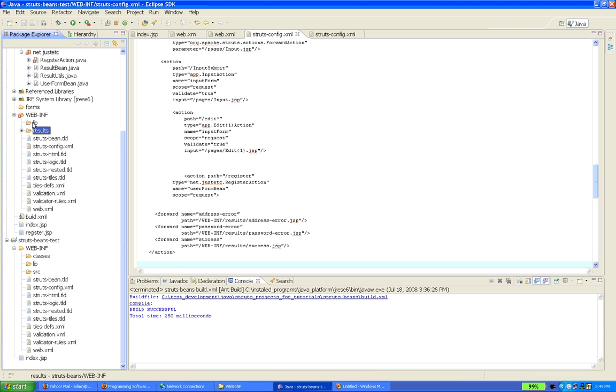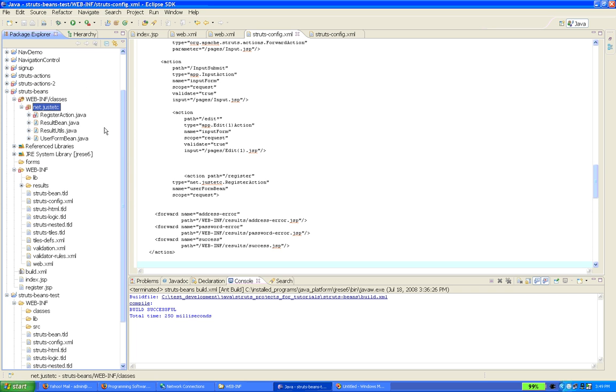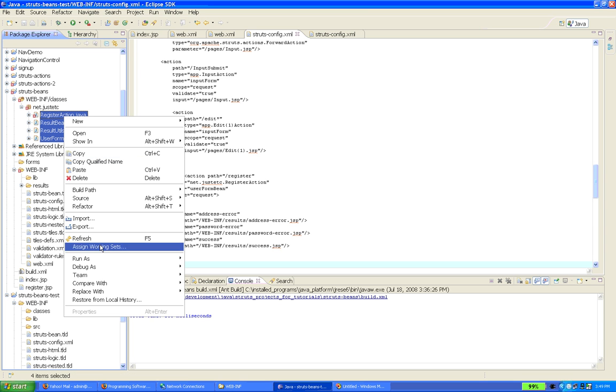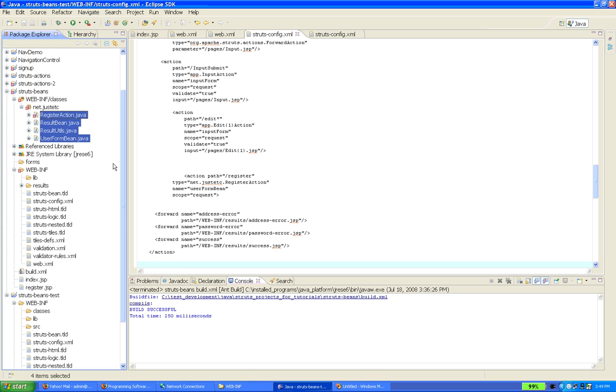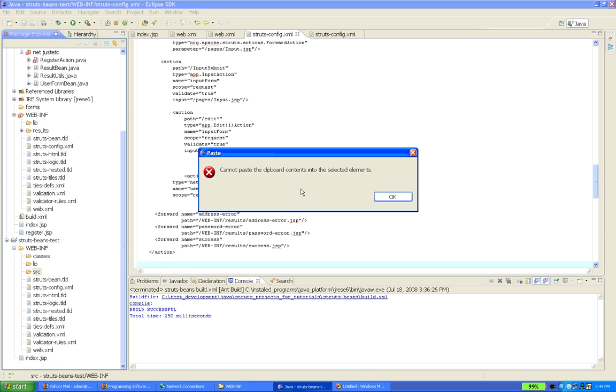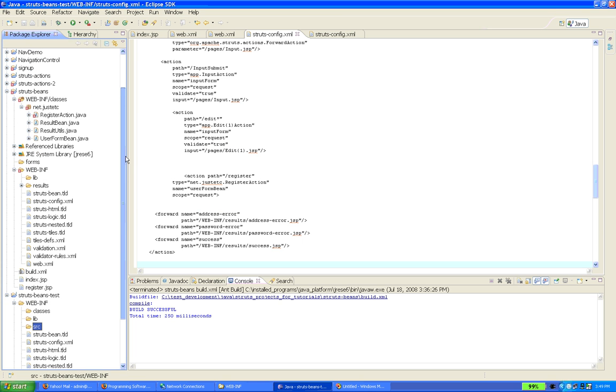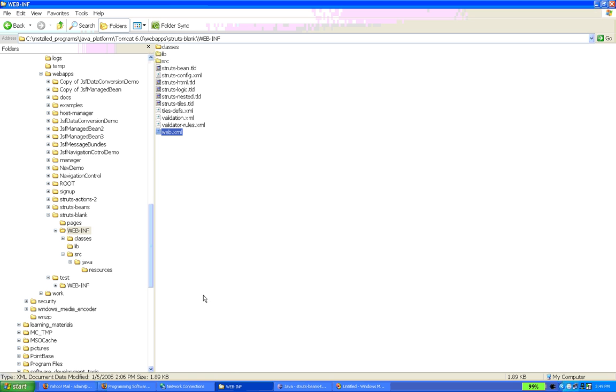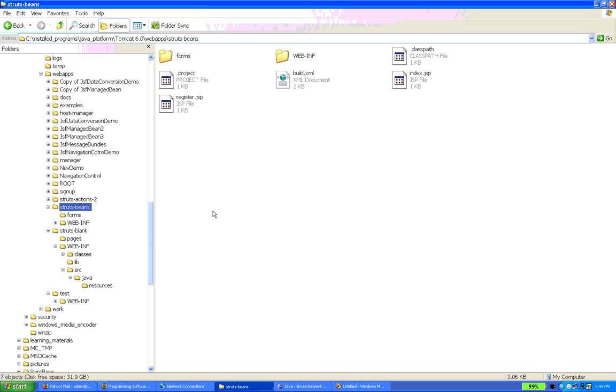Then you can write down the classes. UserFormBean, all the Java classes. Copy and placing it under the, okay.